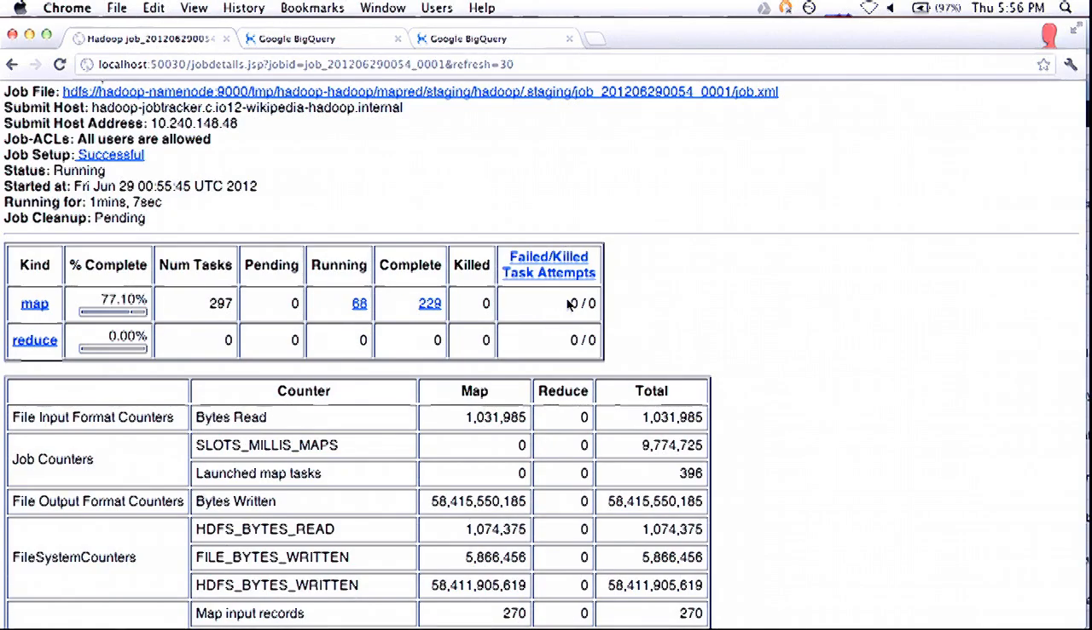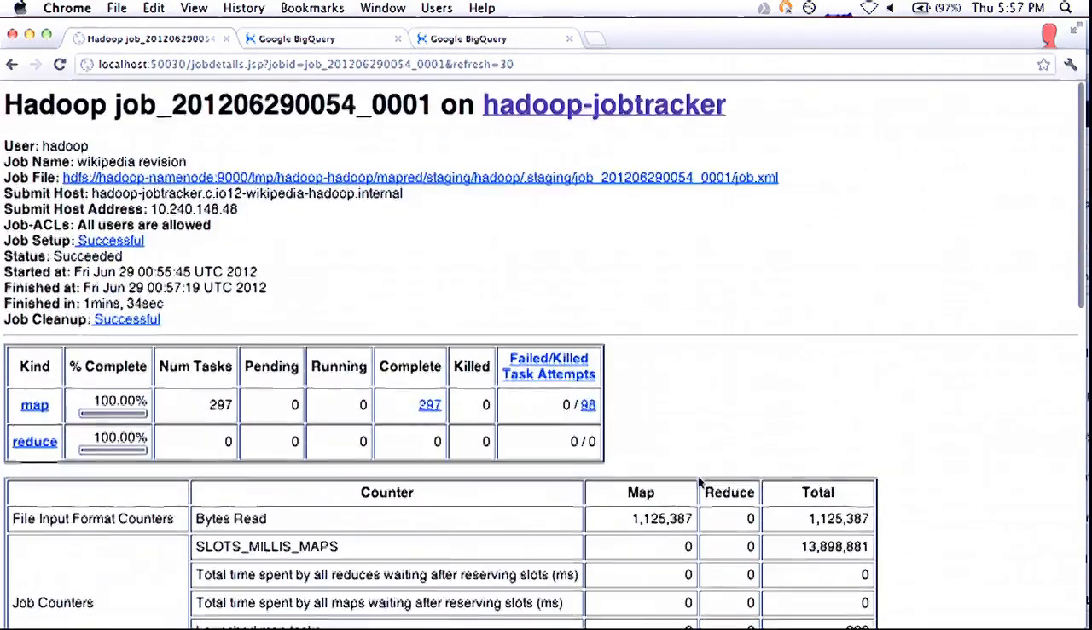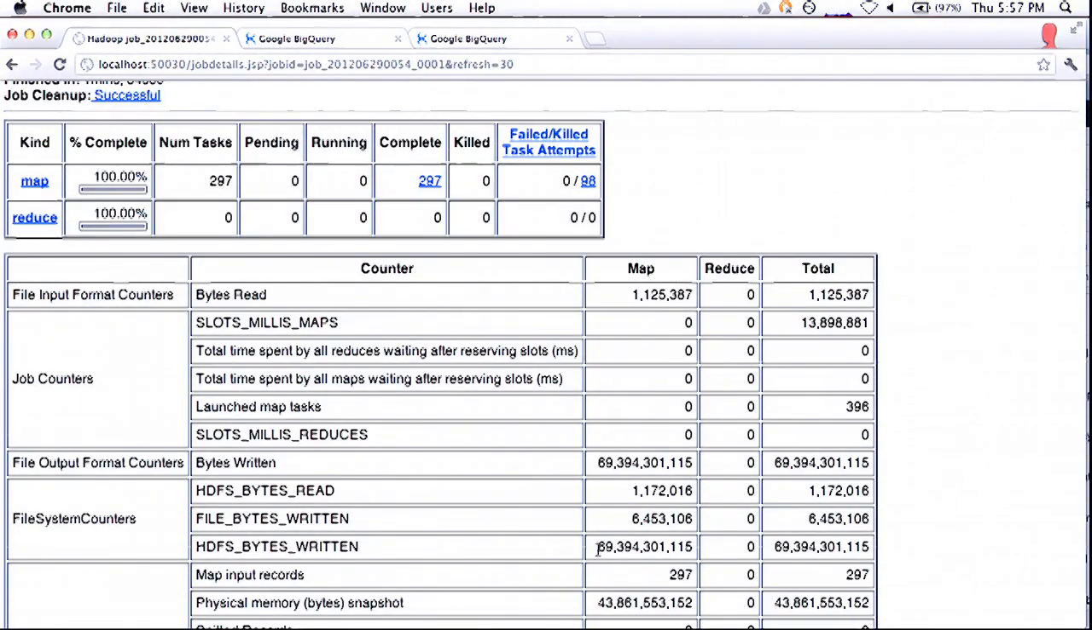So this slices all the Wikipedia data up into CSV format, which is great for exporting to Google BigQuery. And I will show you in a moment how that would work once you've done that. Obviously, you could run other interesting algorithms. And you can see here, the job is done. It took 1.5 minutes. And we wrote 70 gigabytes of data into HDFS at the end of this.